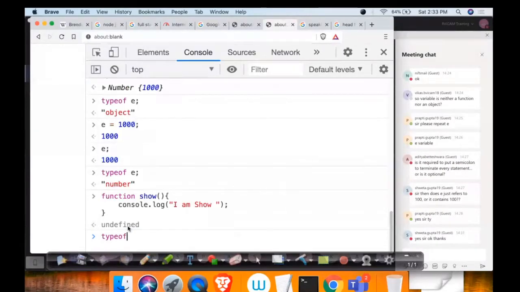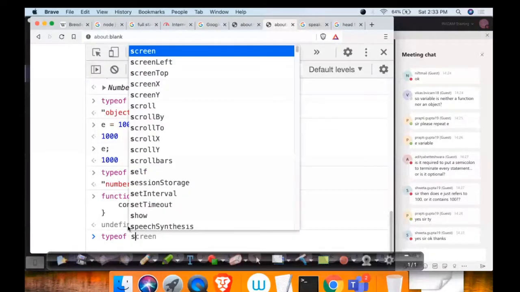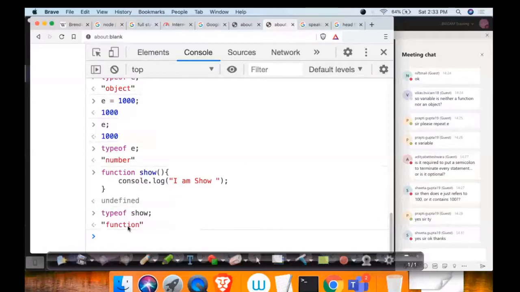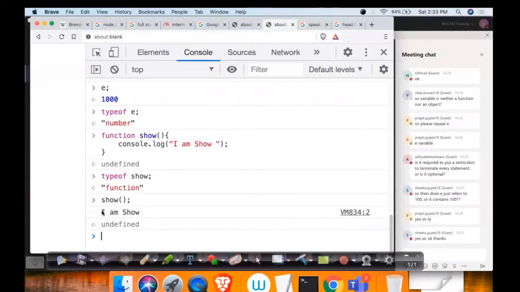So we have something called typeof show. If we check typeof show, it means we have created a function. So there is another data type called function, right? And this function, I can call by using show. When I call it, you will see I am show is coming. Console.log prints I am show, but it is not returning anything, so it is giving undefined. Makes sense? So point number one is console.log is used to print on a console, and if your function is not going to return anything, it gives undefined. I hope this is clear.